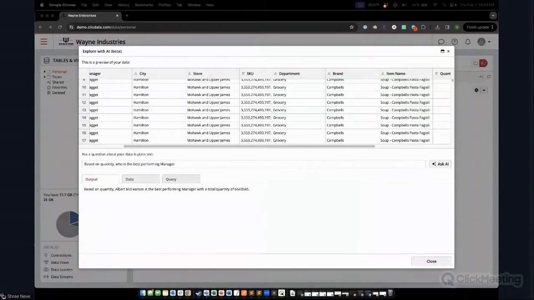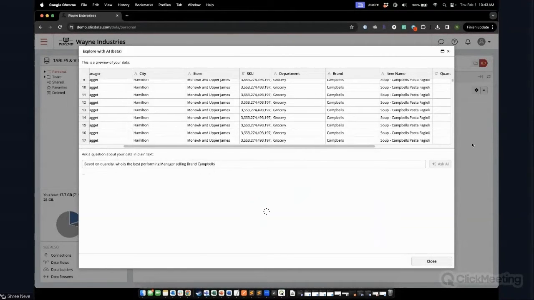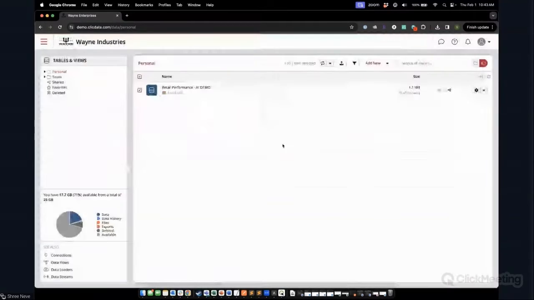You can iterate these queries further rather than just asking who is the best performing manager. I might want to ask who is the best performing manager selling a particular brand. And if I ask AI that, it will tell me who is the best performing manager for that particular brand. So this is how you can interact on the data side by just asking simple questions and getting quick insights or quick answers for that particular data set.